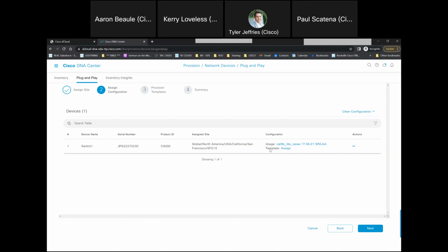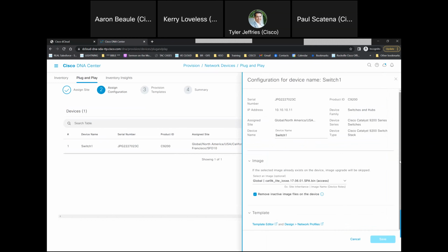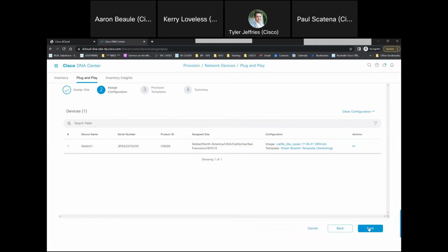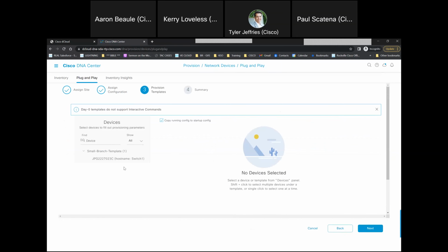In this case, we see the template, that CLI config that's supposed to be on the device. We can click right here to assign it. And once we scroll down here, we have a choice of those templates. Well, let's just select that small branch template that I referenced before. We can click right there, click Save, and now we can continue on in the journey of provisioning. If we click Next here, basically DNA Center brings me to the provisioning template screen.